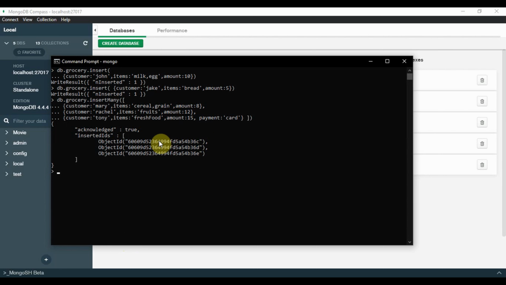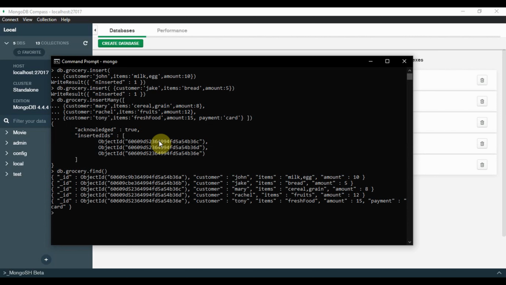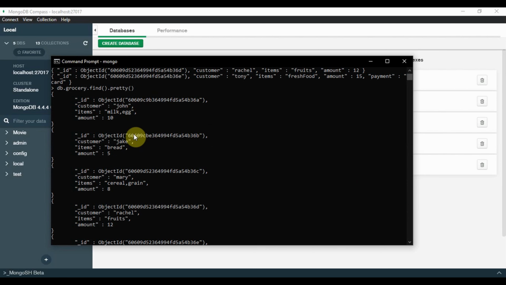Now let's see our data in the collection. To do that, we can type in db.grocery.find. This will give a list of all the items in our collection. Note that the ID field is generated automatically even though we haven't specified an ID field. If you want to see the results in a better way, you can type in .pretty and the results will be in a more readable way.